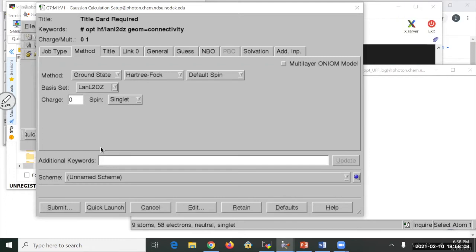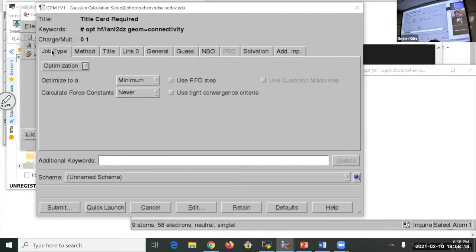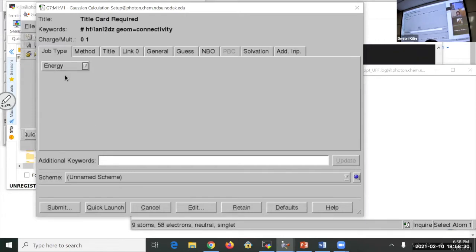Okay. Now I slowly move the mouse back up to the job type, and I click on the job type. Now I want to go to optimization, click, and change it to energy. Which means I do not want to optimize. I want to compute single point energy. So energy means positions of ions will be fixed, nailed down, and we only compute electrons.